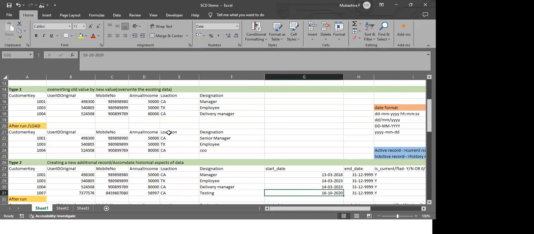Today it's 9/12/2023. He gets promoted from manager to senior manager. So what will happen? On the next day, after the next run, you can see the 1001 person as a senior manager. Other data like ID, mobile number, income, location, everything will be the same, but manager has been changed to senior manager. Not only for this particular ID, whatever data needs to be changed, you can see the changes in the target after the run.